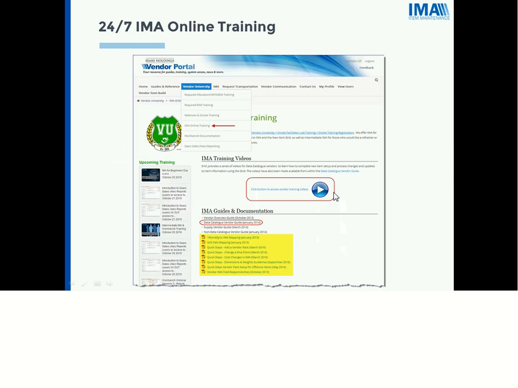These are a bit out of date. They were created a few years ago. We're working on hopefully getting those updated this year, but they should still provide some good information for you. And then down below that, you have IMA guides and documentation. If you're a data catalog vendor, this is the data catalog vendor guide.